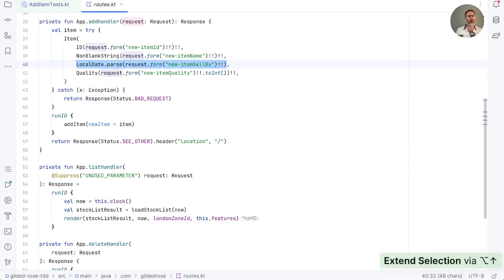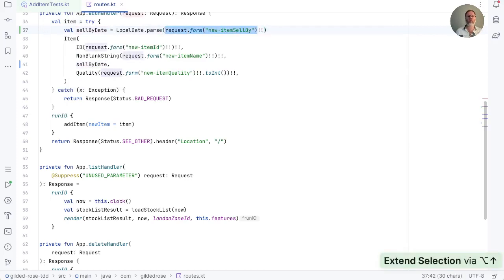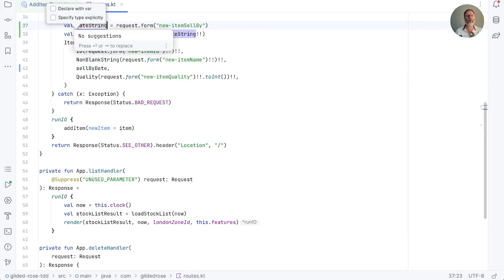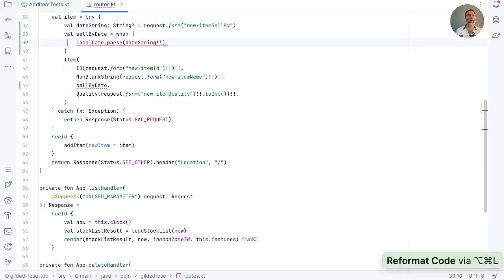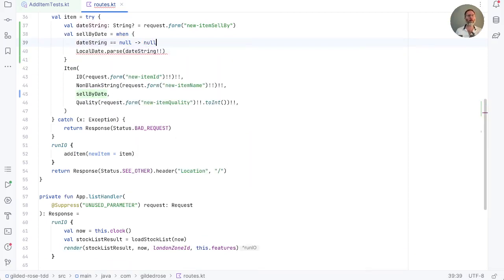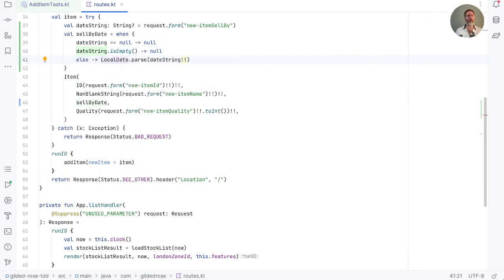Let's pull this thing out into a variable. And then maybe this thing as well for now. This is date string. And if we specify the type, we'll see that can be null. So what do we want the sell by date to be? Well, when my local date string is null, then we want a null for our sell by date. When the date string is empty, we want a null. Otherwise, we'll ask local date to parse. And because the date string is not null in here, we don't need that. Should we see if that works?